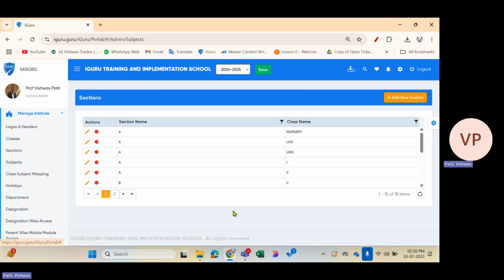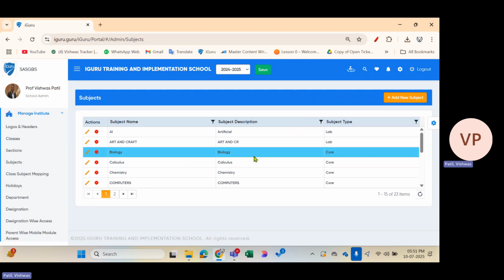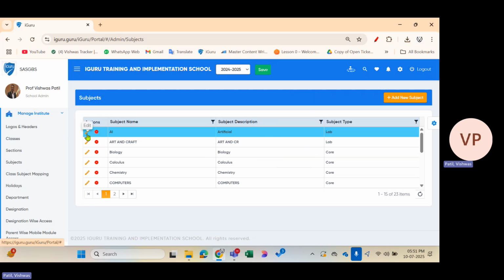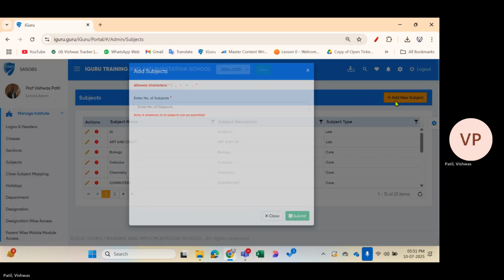This is the place where we will add the subjects which are being taught in your school. You can see the list of subjects, their description, and the type of subject. Under the action item, we have an option to edit and delete. Now let's go ahead and add a new subject. To do so, we need to click on add new subject.